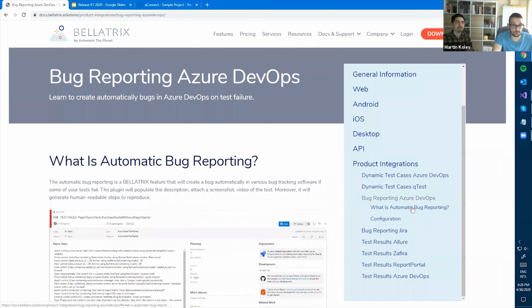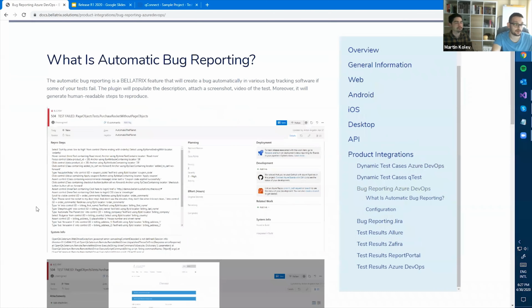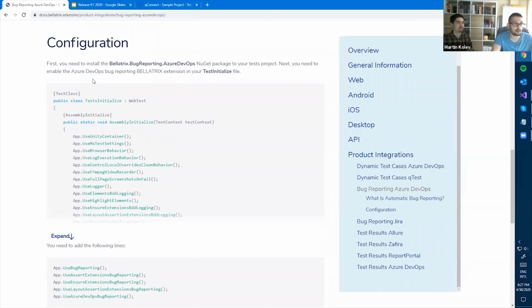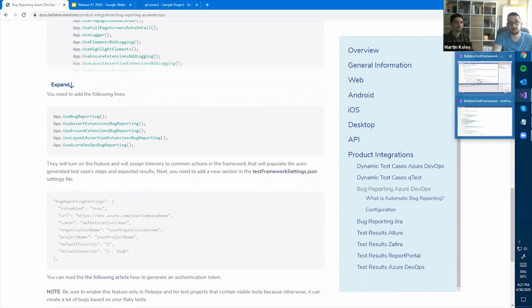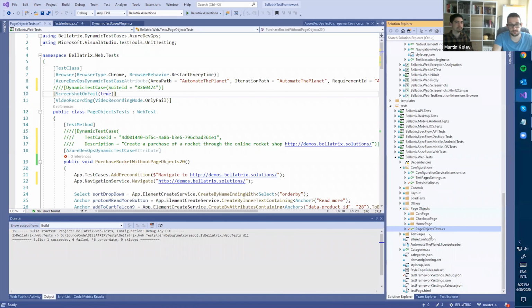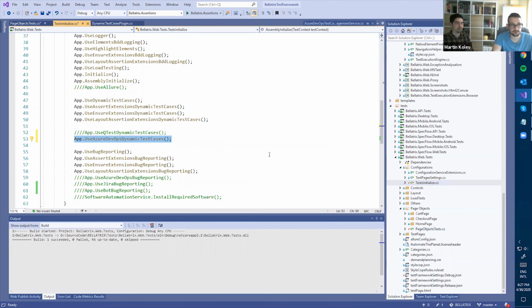For Azure DevOps, here again in the product integrations, you will find this section. First, again, we describe what it is. And as with the test case management, you just need an additional NuGet package called Bug Reporting Azure DevOps. And in the test initialize, you need to use a similar syntax here. Let's directly check in the example project. Here it is.